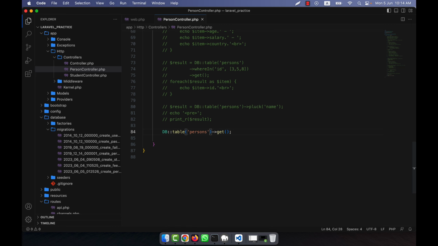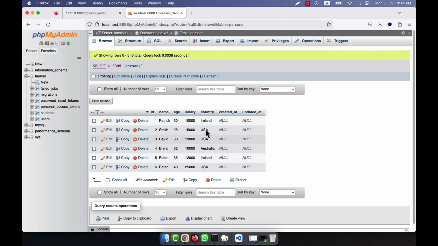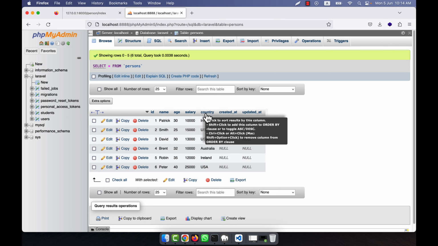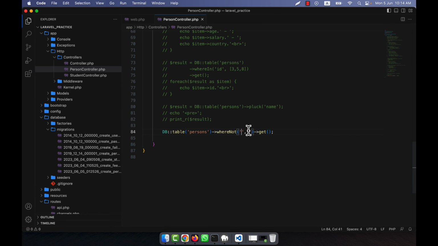Now I am going to check the table, DB table persons. Here I am going to use whereNot. So whereNot means two parameters will be here. For example, I want to show all the persons' data where the country is not, for example, USA. So all the countries except the USA will be shown if I use that. So here, first is the field name and second is the value: where not country is USA.